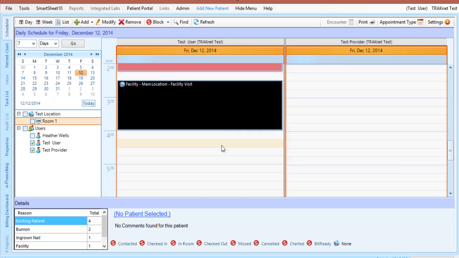With TRAKnet PM, you are able to block out specific days and times on your scheduler to indicate when you may or may not be seeing patients. To create a block, click the Block button on the top of the screen. Let's start with blocked days.